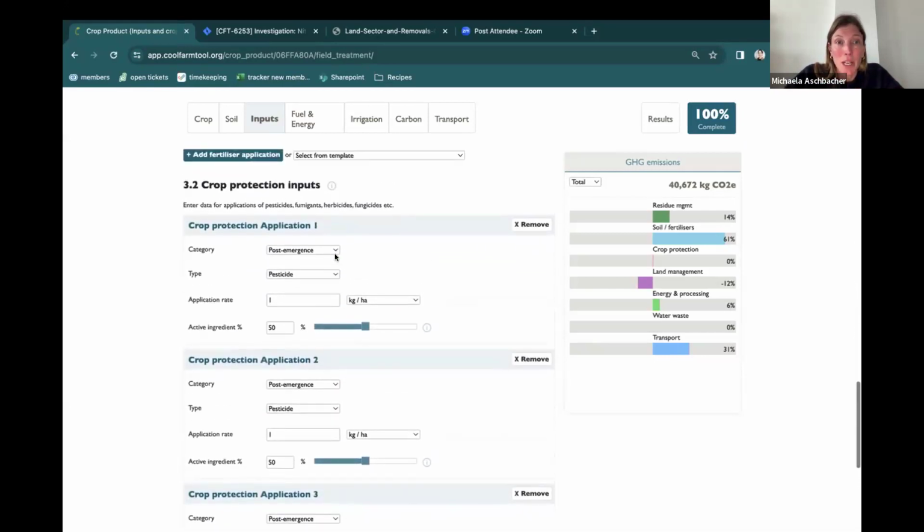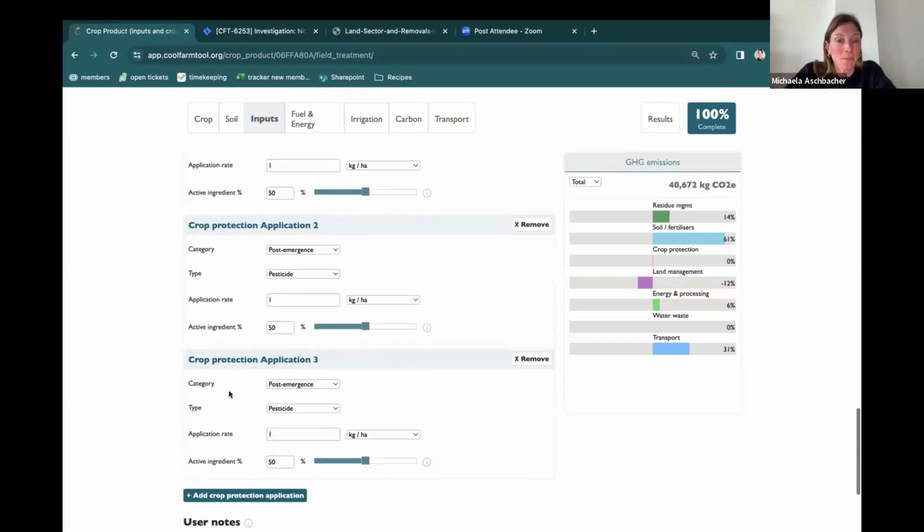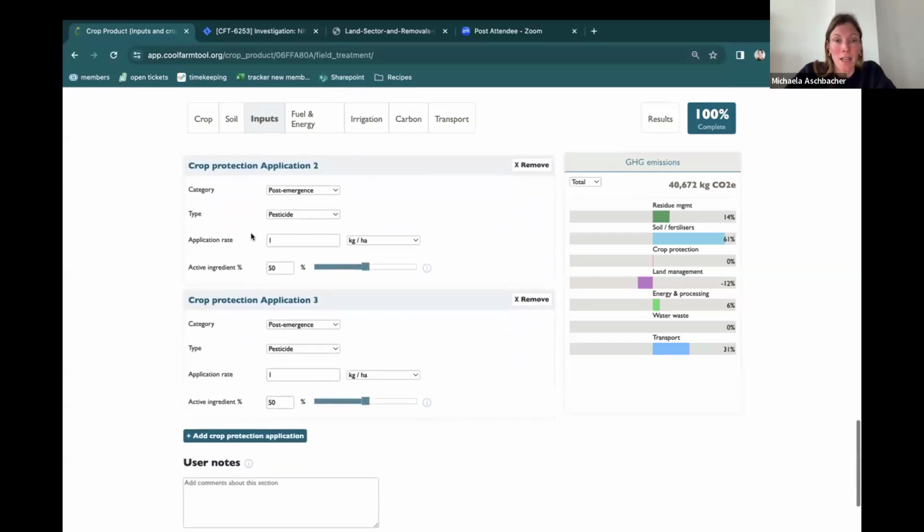When it comes to crop protection inputs, it is of course a little bit easier. We just choose when the pesticide was applied, what type of pesticide it was, whether fungicide, herbicide, and how much you applied of this product on the growing field. So everything is always related to the crop data you entered in the first place. And then the active ingredient of your product.